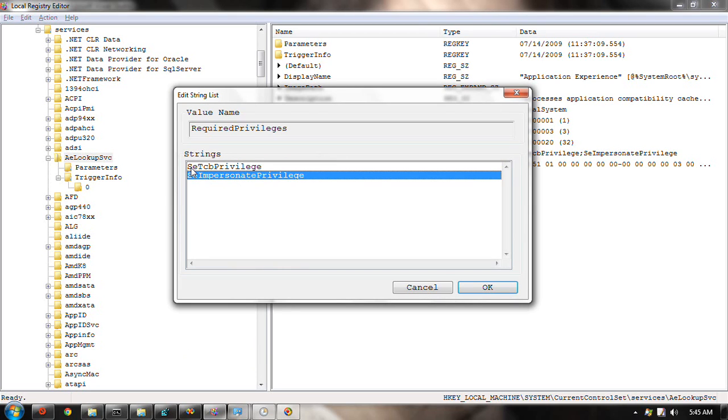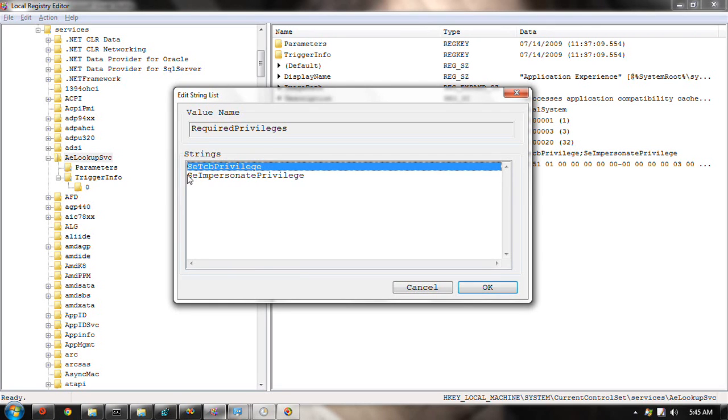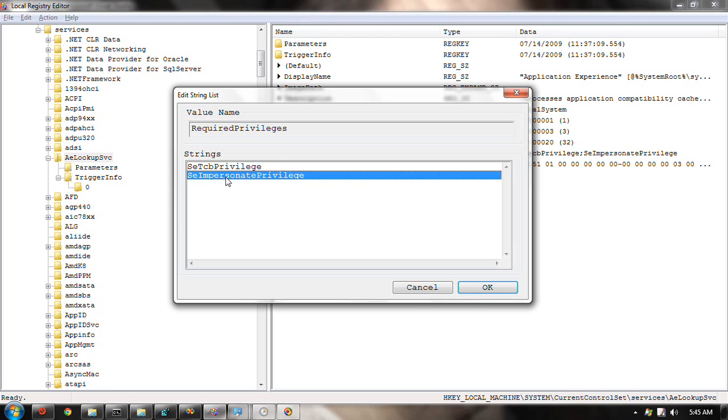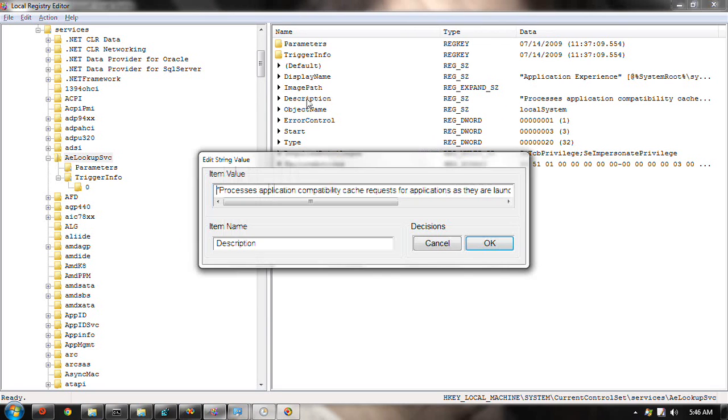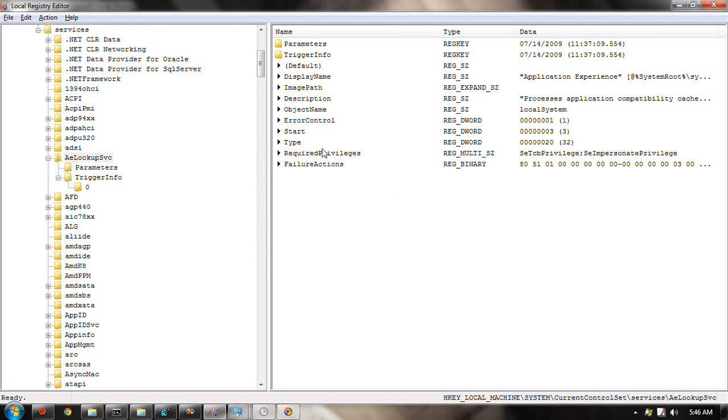Requires TCB privilege, which is like the highest possible privilege. Act as part of the operating system and impersonate, so become anybody you like. And here's the description: process application compatibility cache requests for applications as they are launched. What's that got to do with application experience? Nothing.